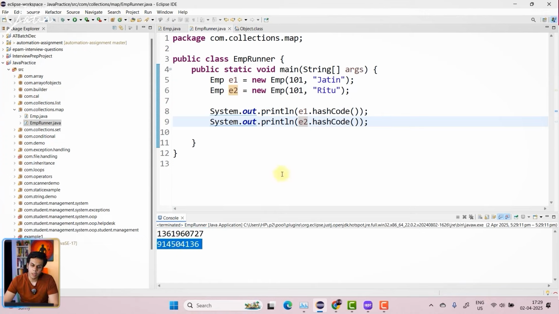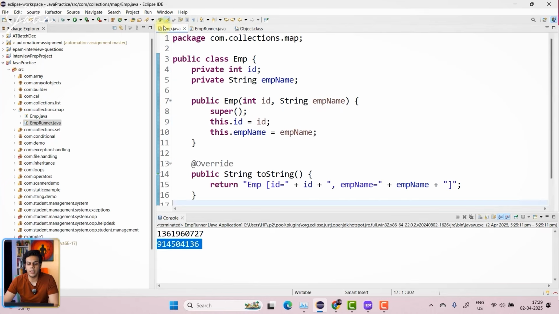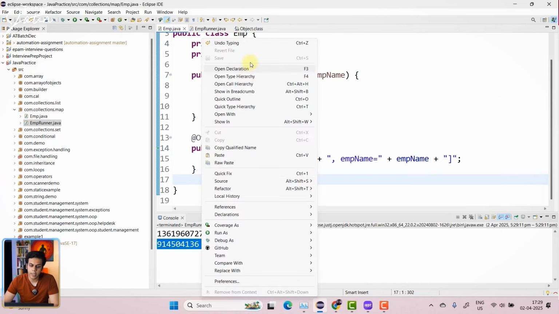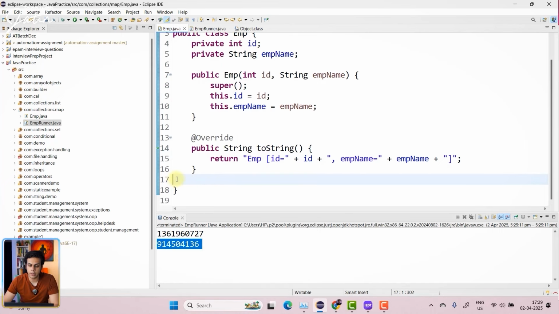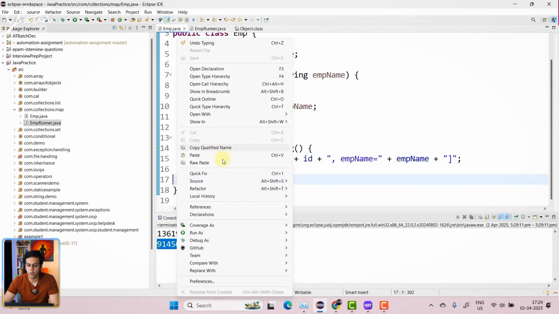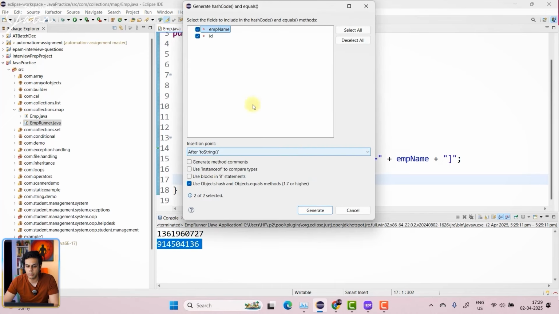Now, the next thing is you can really override the hash code also, meaning I can use my own custom implementation for the hash code generation. So I can right click in my Employee class, go to source, and say generate hashCode and equals. So this is employee name and employee ID. These two fields will be taken to not only generate the hash code, but will also be used to compare whether the two objects are equal or not.